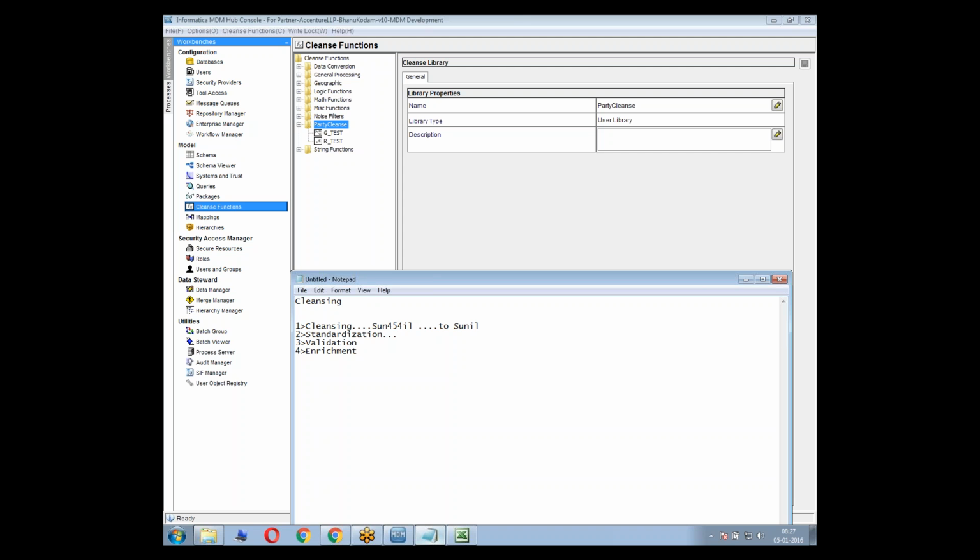Similarly, standardization means converting the source format into the MDM format, or I would say the MDM standard. That is called standardization. An example is converting IND to India, because let's say in source you're getting IND or 091 or Republic of India. You would like to convert all of them to India. That is an example of standardization.